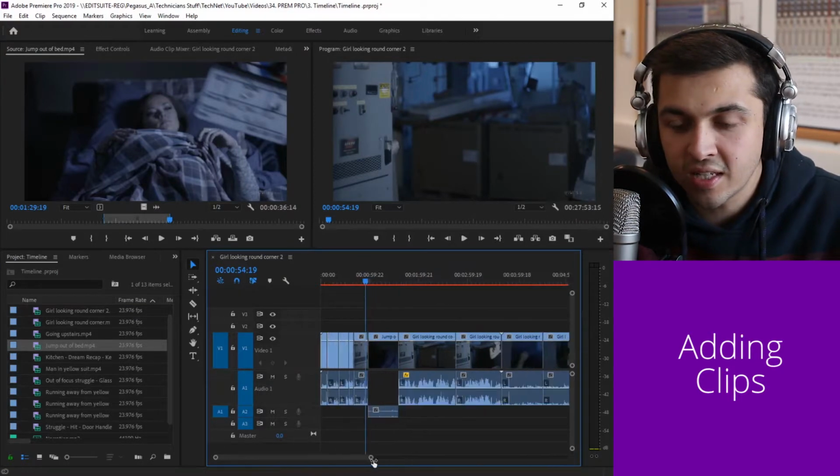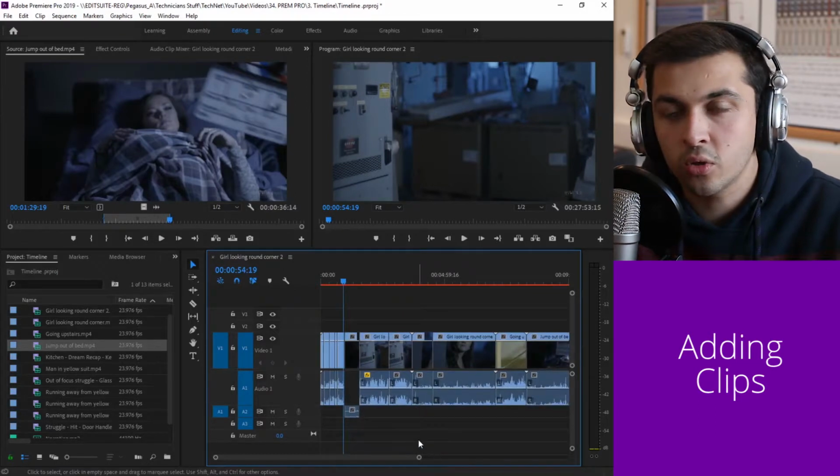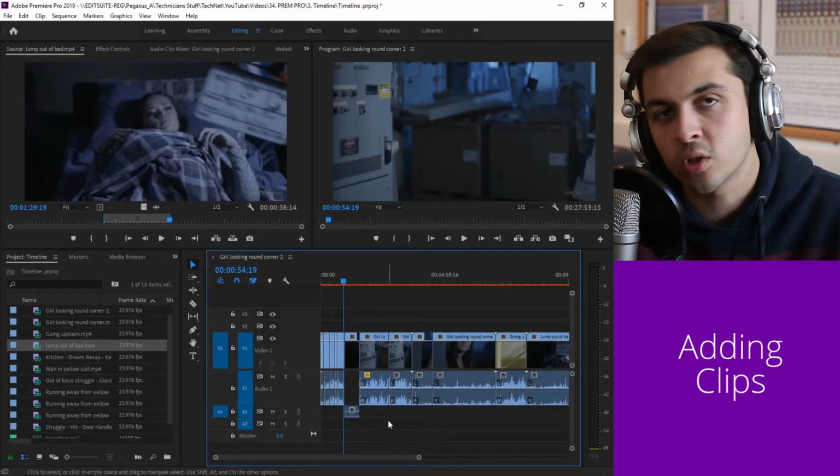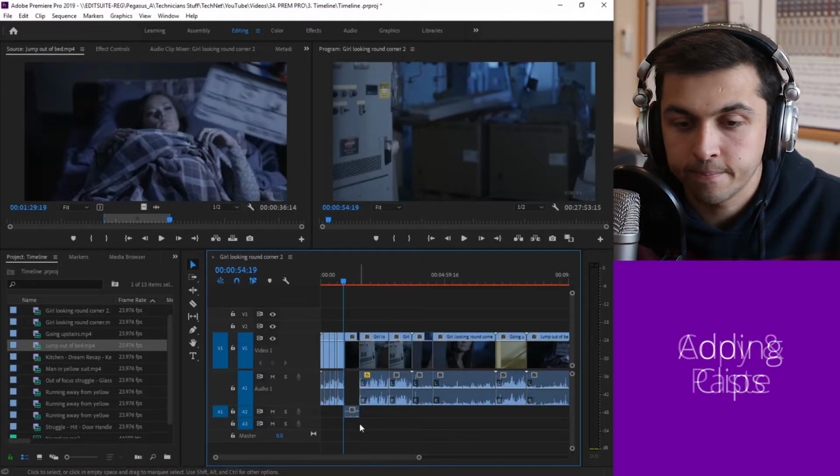It makes it really nice and easy if you've done a big edit and you don't want to make all these tweaks and changes. Just hold Control whilst you're dropping a clip in, and that will shove all your clips forward, allowing you to drop it in place very nicely.